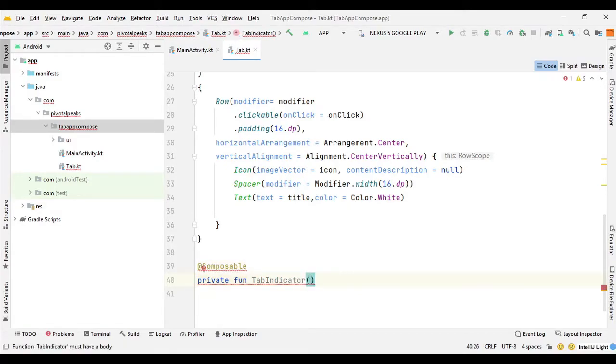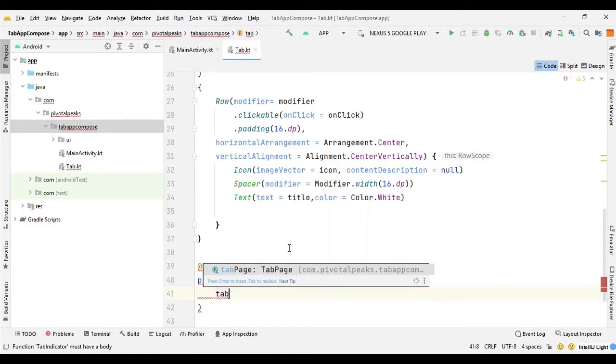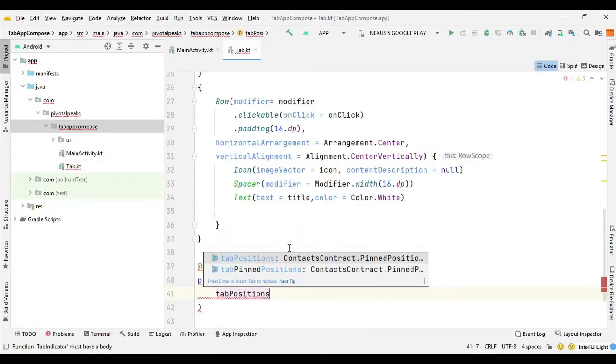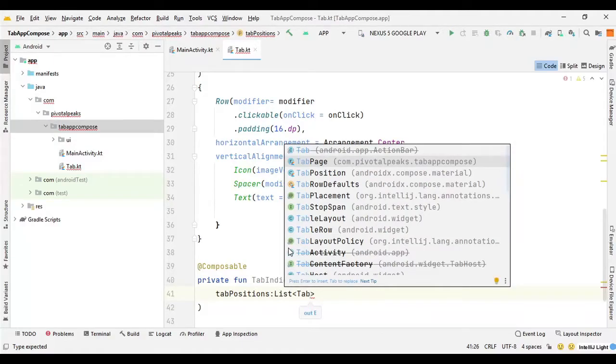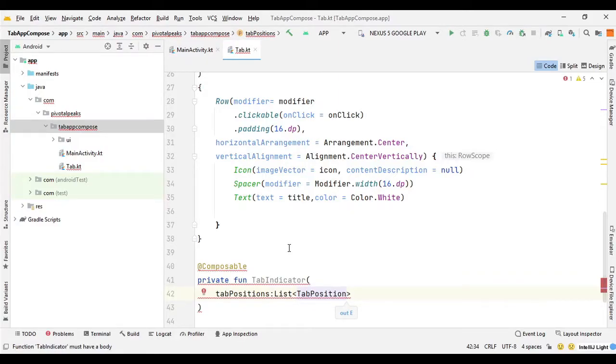Let's pass the parameters. So tab positions, which is going to be of type list. And in this list we can pass the tab position class, androidx.compose.material. So this first parameter is a tab position, and this class contains the information about a tab position, and it is used for calculating where to place the indicators, which show which tab is selected.